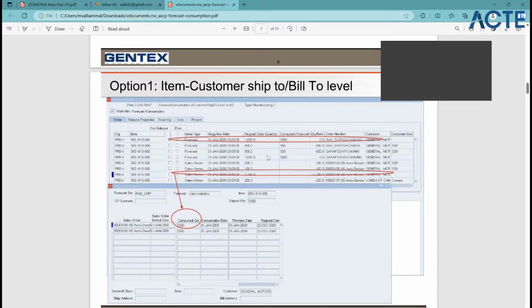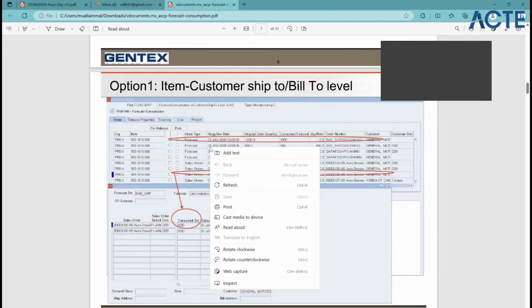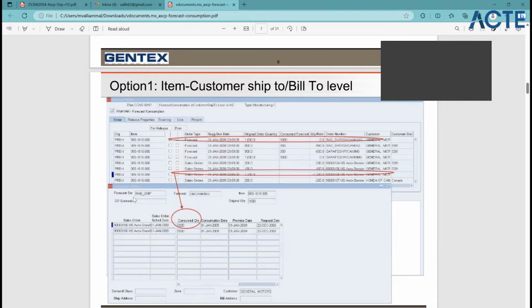So this flow and this flow, he is taking into the down and he is showing, okay, consumption details. There is another window which you might need to press the right mouse. By that you get into consumption details. So you're saying, okay, what is the forecast set? The forecast set is RAD ship.